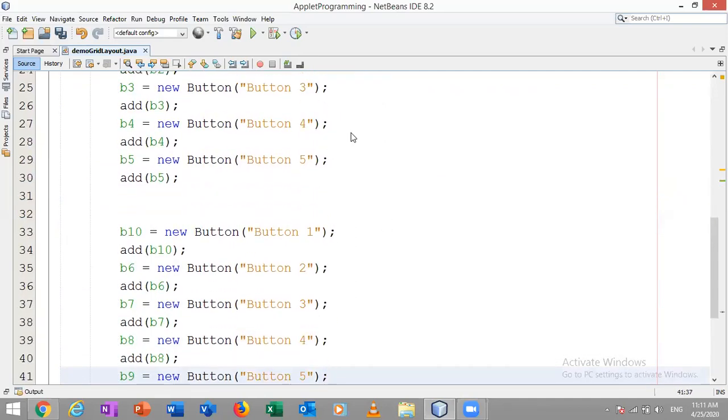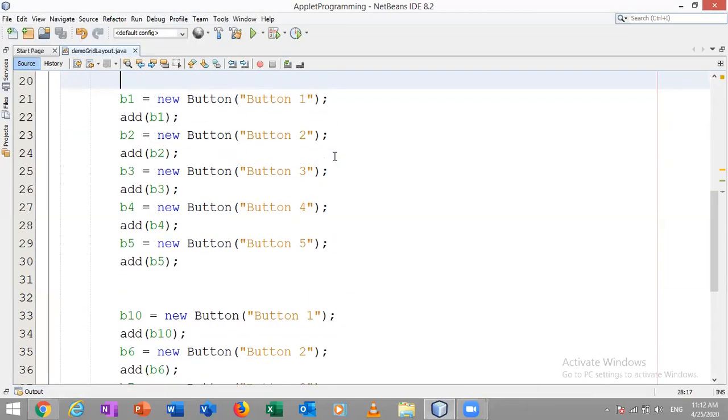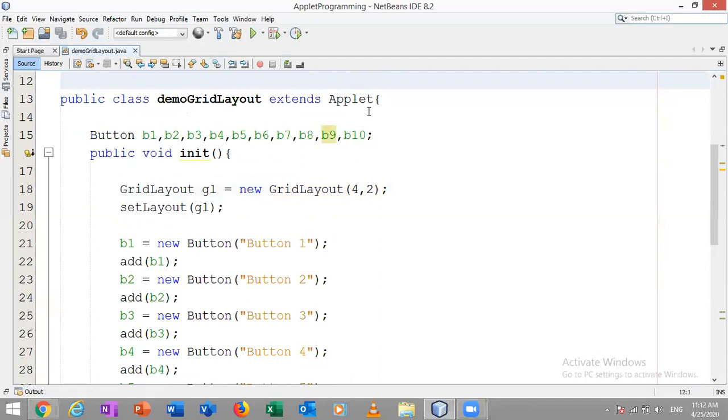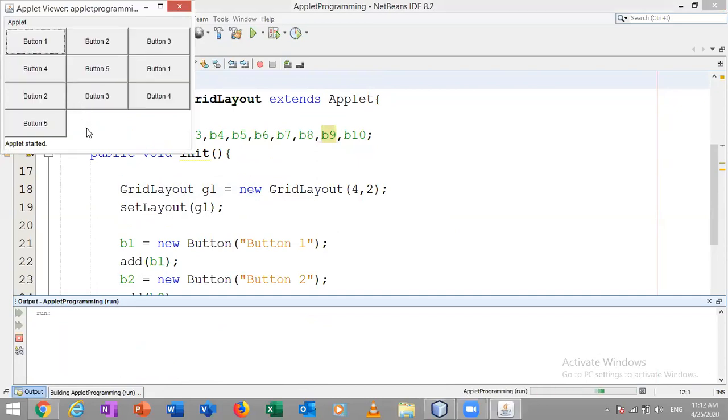So let's run this. You will be able to find all 10 buttons in the format of 4 rows and 3 columns. You can see here, I was not giving 3 columns, I have given 2 only, but using 4 rows and 2 columns, at max you can place only 8 components. So it has automatically appended 1 column as it was required because we are trying to place 10 buttons.